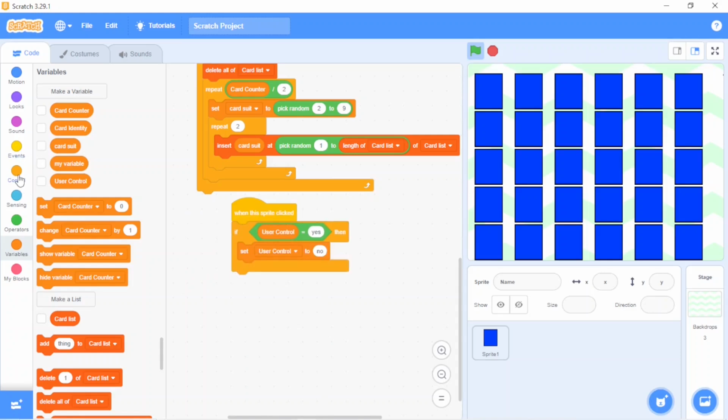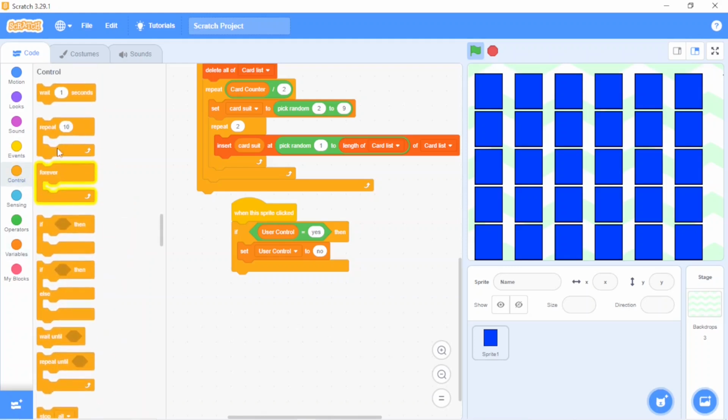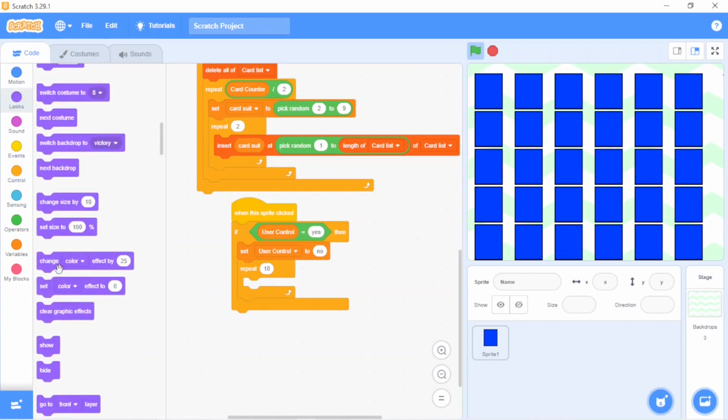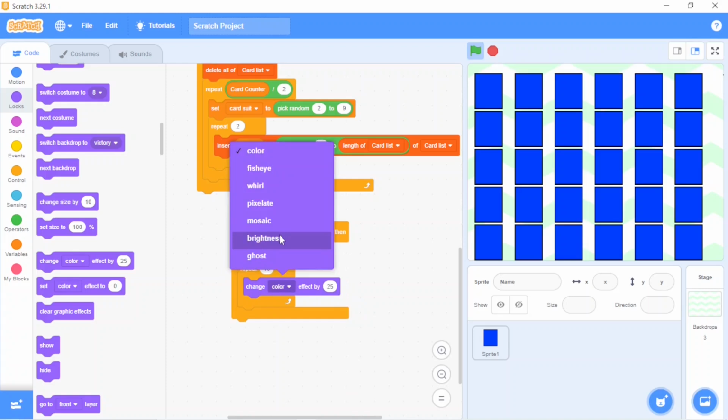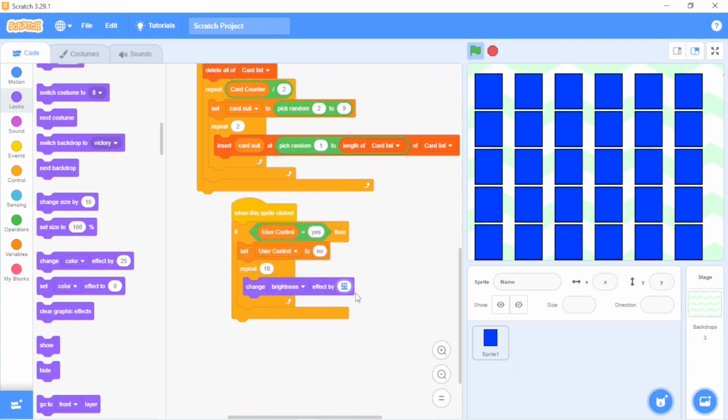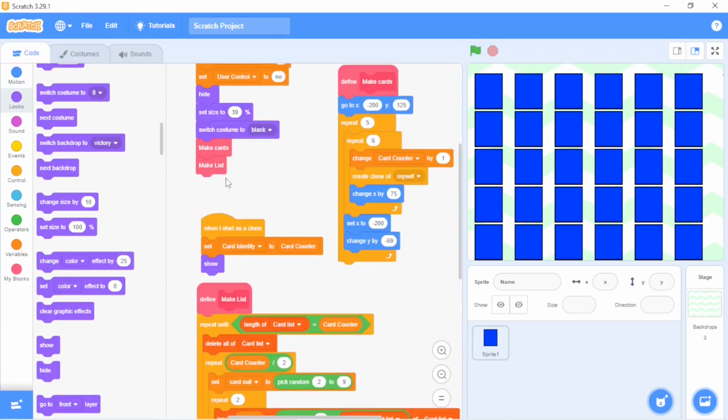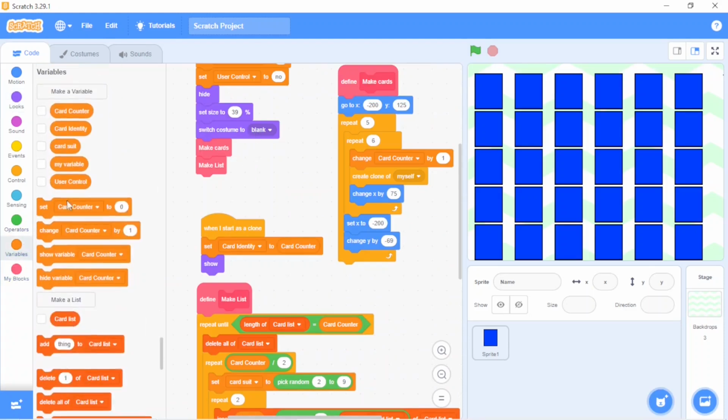I will choose from the control block repeat 10 times, and I want to change the brightness, so it will show some graphic effect on the card. For that, I will choose change color effect by 25, and here I will set the brightness, and that should be 10. And to see the effect, I need to put here when green flag clicked, set user control to yes. And now you will see the effect.